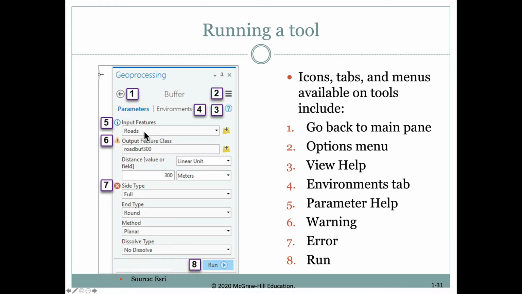In this case, the input feature, the thing that you're going to buffer, or put kind of like a line around the edge of, is the roads. So you can select this by the drop-down menu. It will show you what layers you already have on your map. If you don't already have it in your map, you'll probably want to add it to your map before you do this sort of analysis. And then you're actually making a new layer using this buffer tool.